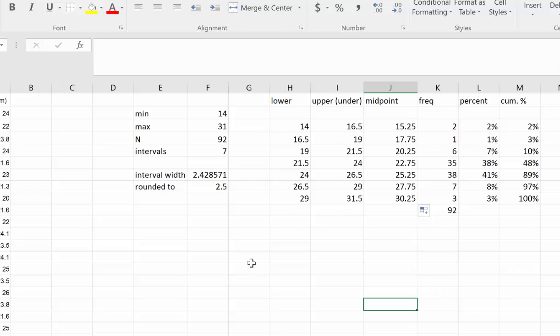So that's it. That's your group frequency distribution from start to finish.